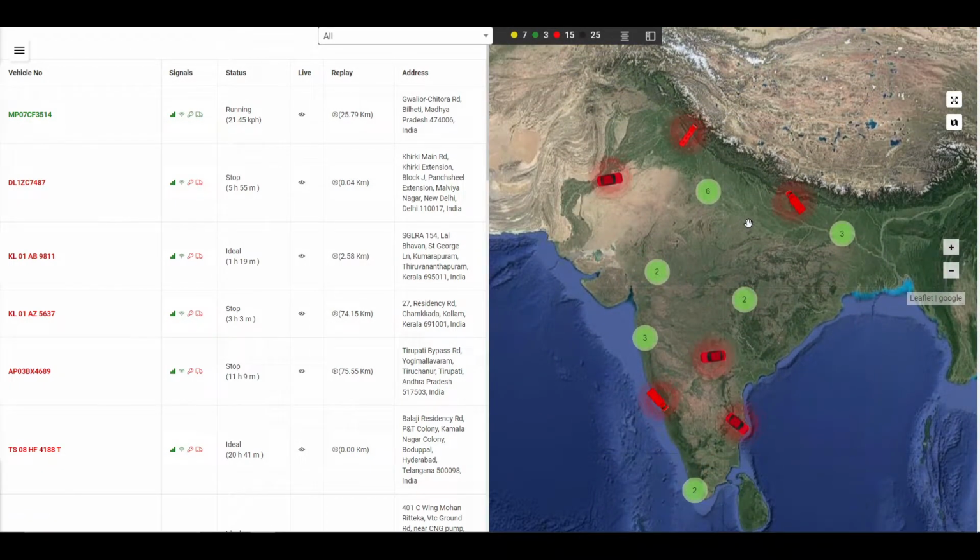Okay, so let's explore it more. I want information about this particular vehicle. So there is a signal of this particular vehicle and the status of the particular vehicle is running state and the speed of the particular vehicle is 21.45 km per hour. Then there is the replay button and the address where the selected vehicle is right now located will show here.